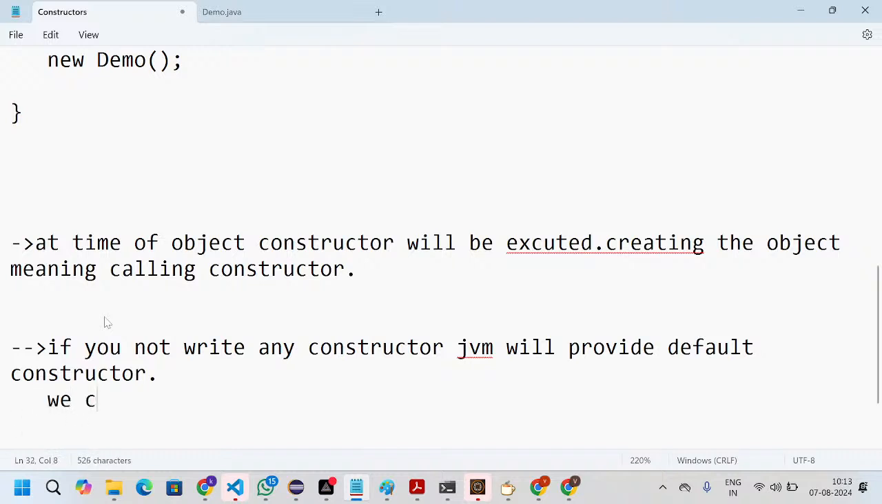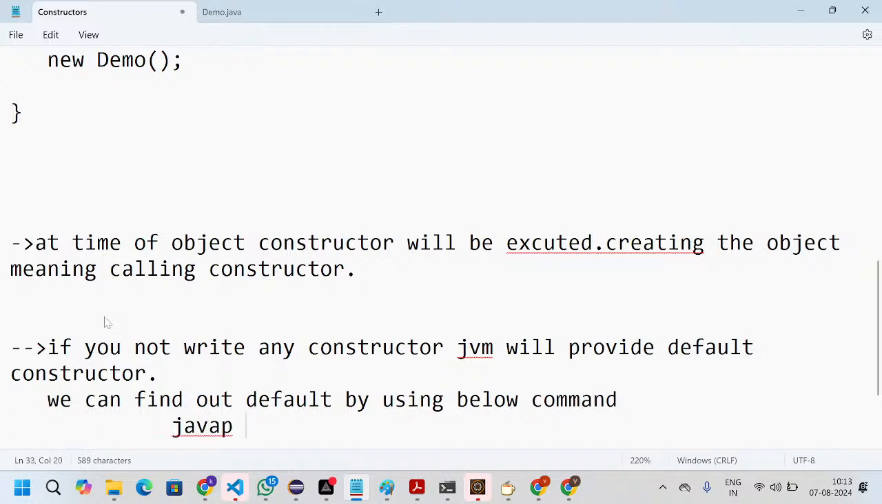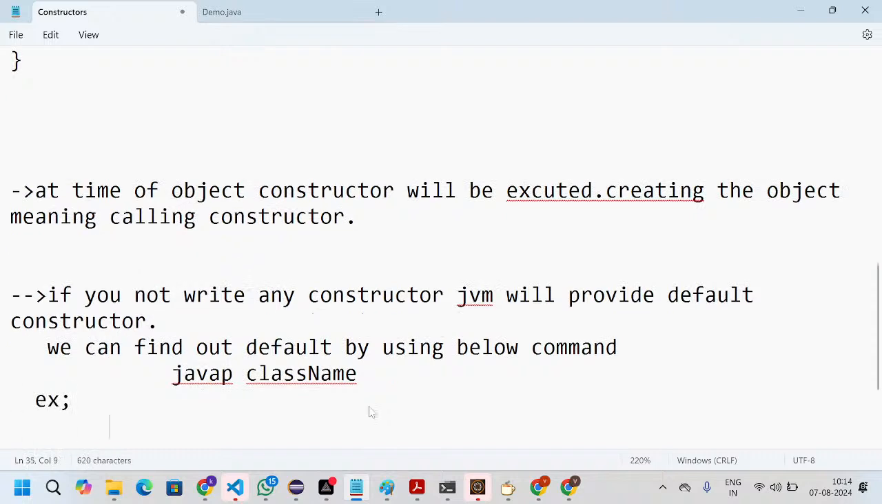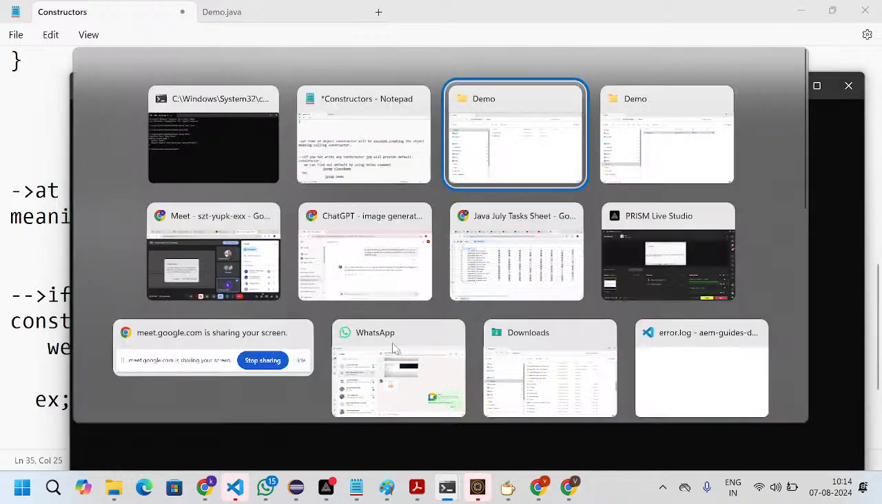You can find out the default constructor by using the below command. The command is javap class name. So here you can mention the class name; in my case, my class is demo, right? So that's why I'm mentioning javap demo.